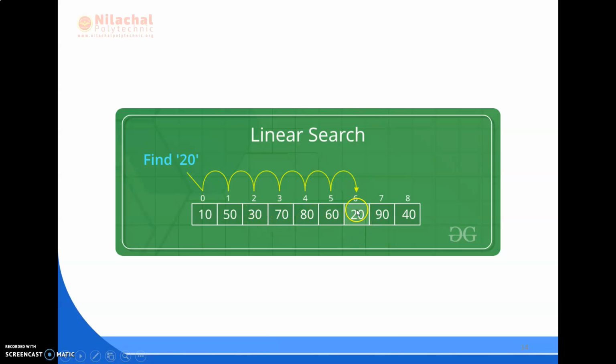At the sixth index, A of 6, we will find 20 is equal to item, so we will take this index number. Here I was incremented by 1: 0, then 1, then 2, then 3, then 4, then 5, then finally at I value 6 we have found the element. So the location is set as 6 here.